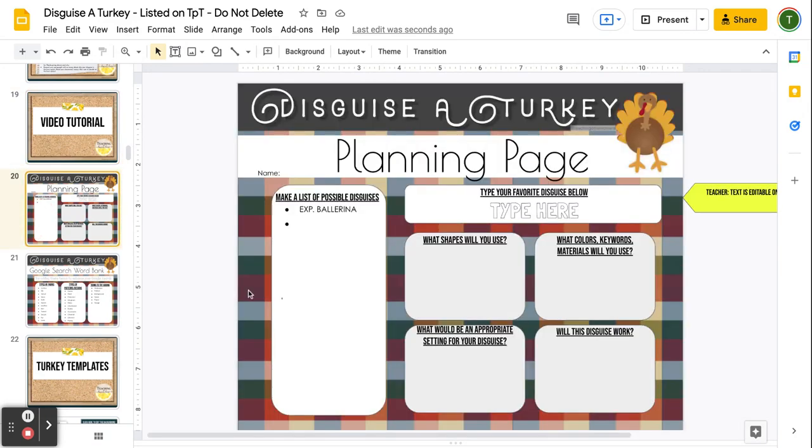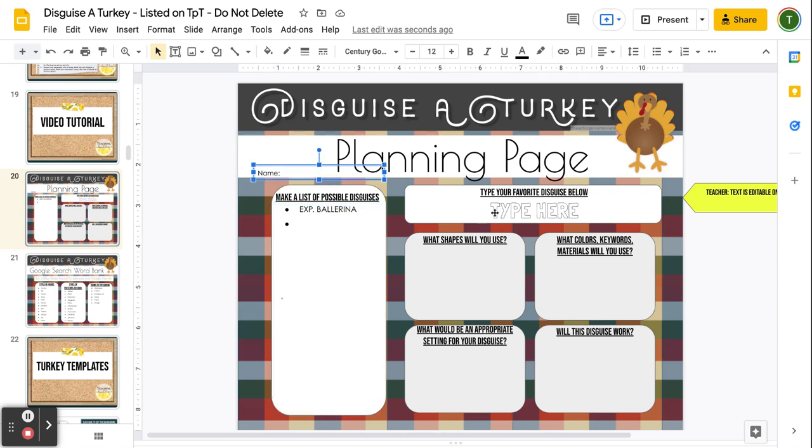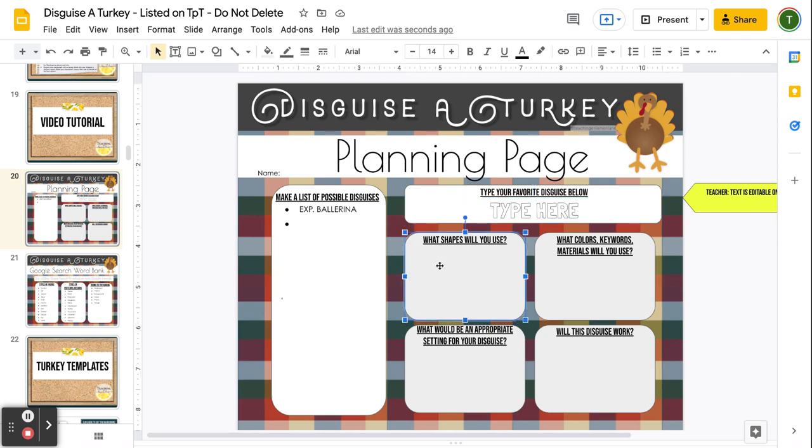So before we get started, if you're using a planning page, in order to use this, you simply need to single click where you would like to type, and then you can start typing. As you go through this, you'll list and brainstorm different ideas of what you could disguise your turkey, type your favorite one there, consider what shapes you might need to use to build that disguise, what colors or materials or fabrics, what would be a cool setting or background for your turkey to hide out in that disguise, and if you think it will work or not.